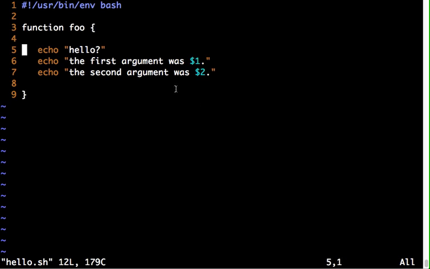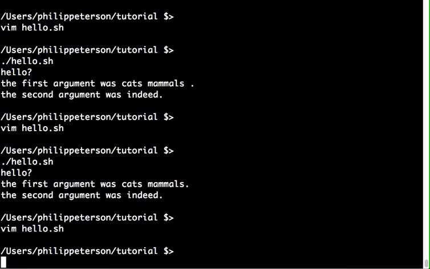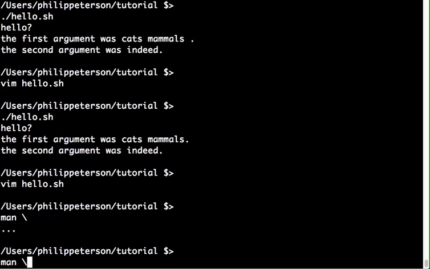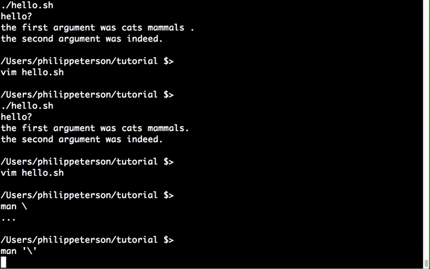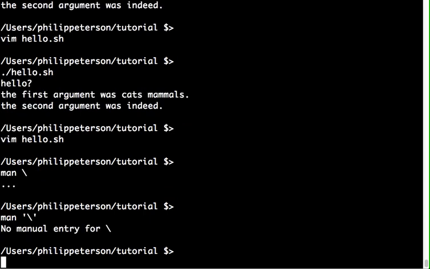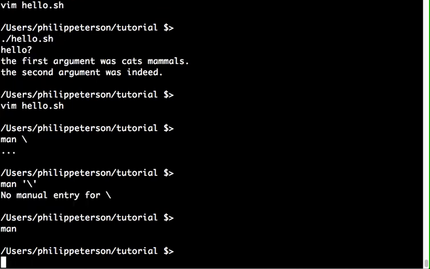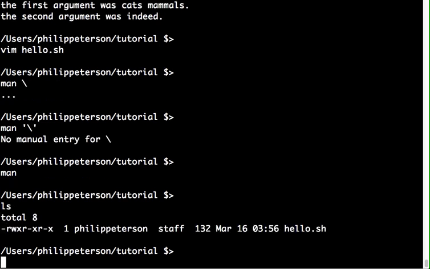The syntax for Bash in general is rather hard to Google and hard to look up, because again, if you do man and then slash, you can't do that. You could do that, maybe. Yeah, that's not working. So it's a bit hard to use the manual for things like this, but again, that's why I'm making a Bash tutorial, because it's a little bit hard to do research on this stuff.